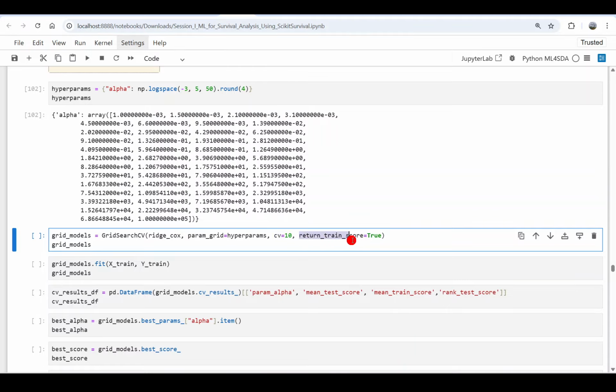And finally, by default, it returns the test performances. If we are also interested in getting the train performances, we can set this return train score to true. Then this will perform a grid search, fitting one model for each of these hyperparameter values.